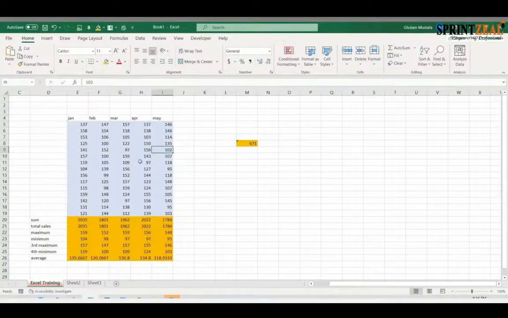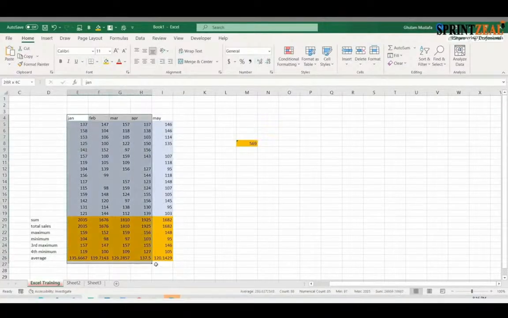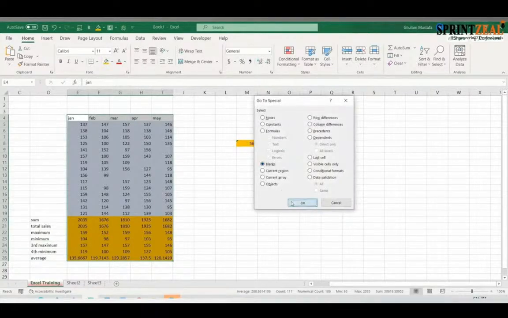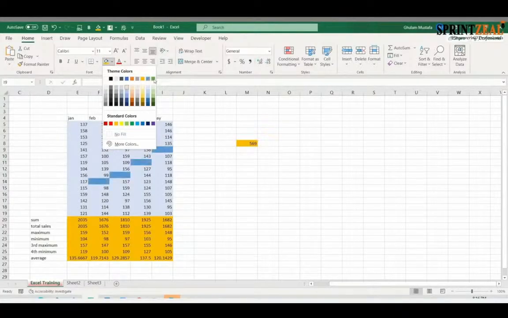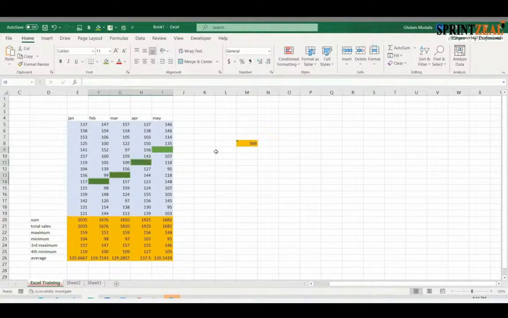Likewise, let's say there are blanks in your data and you want to highlight all the cells that contain blanks. How can you do that? Select the data, press F5, Special, choose Blanks. Now you can see that in a single click I have all my blank cells selected. This is the magic of the Go To Special function.